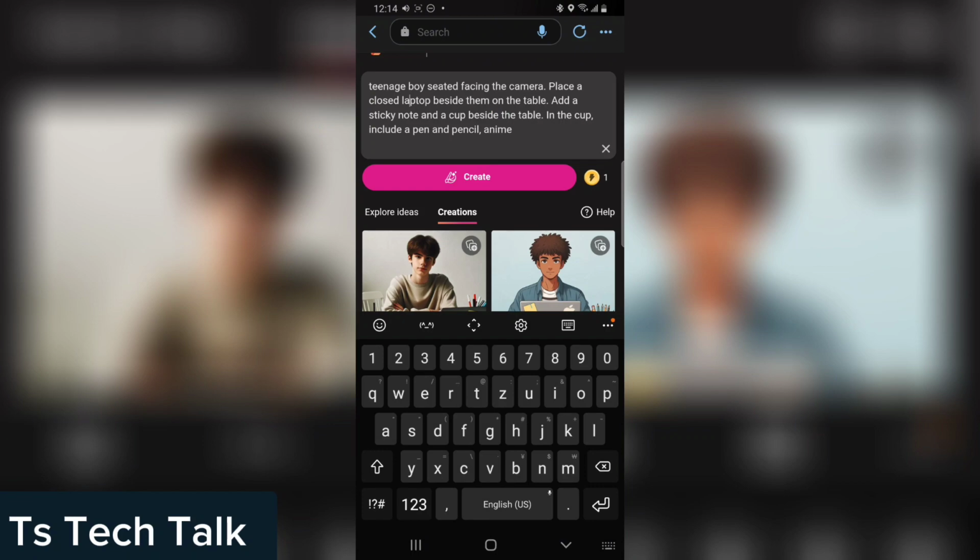This is actually the prompt I used: a teenage boy seated facing the camera, placed a laptop beside, and then beside them on the table, and added a sticky note and a cup beside the table. You can read all of this, and if you are okay to use it, feel free to copy it out or type it out and use it.